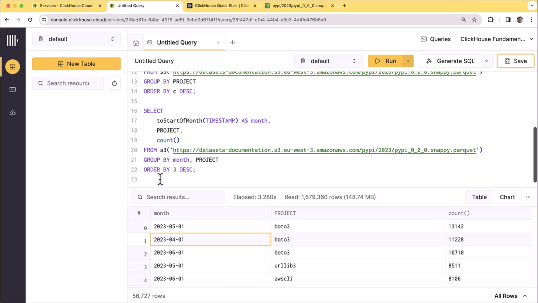Now you might think they're fast. It's 3.28 seconds. That file's got 1.679 million rows in it. Yeah, it's fast, but it's certainly not blazing fast. It's not ClickHouse fast. Why? Well, because the file's in S3, and every time I run these queries, I've got to stream the data into ClickHouse.